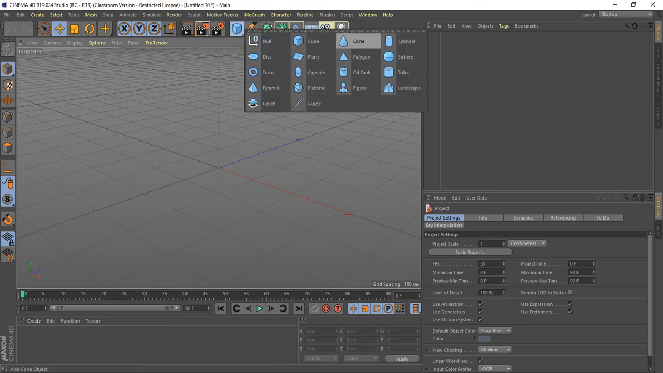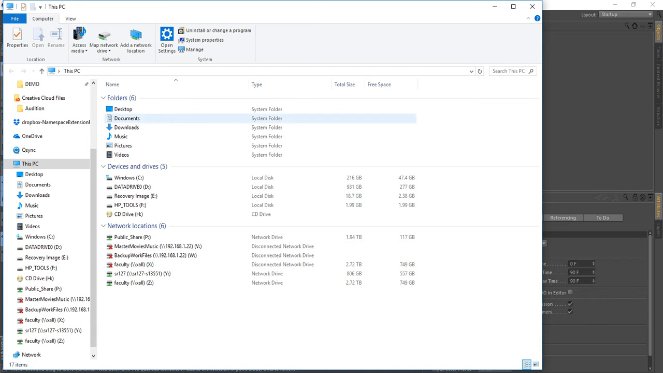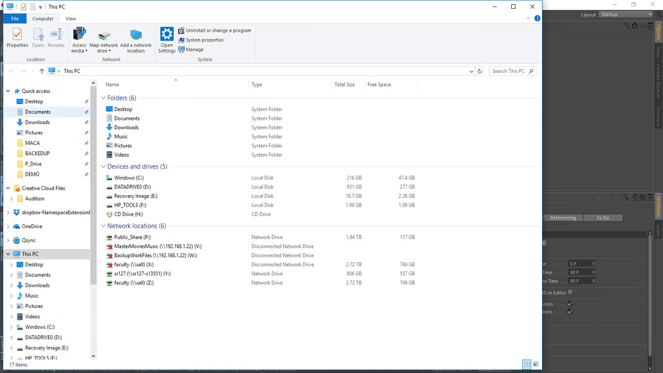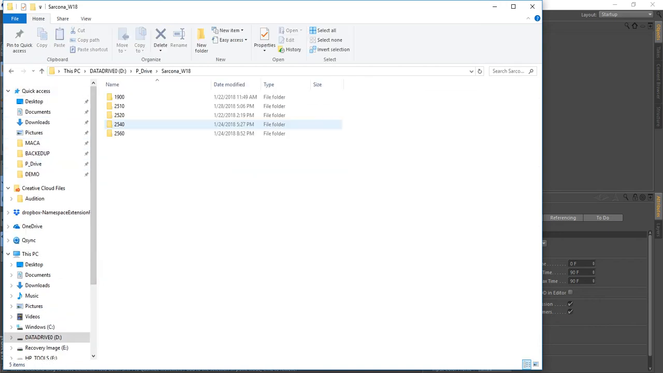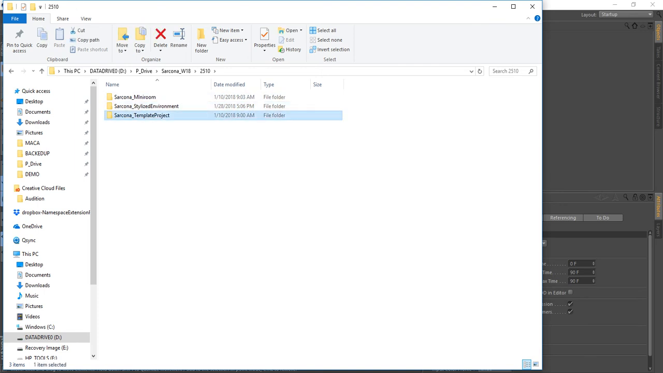So, first things first. We have to go to our P drive and we have to duplicate our folder, right? So we have our template project. We need to control drag our template project so we get a copy of it, and then rename it Stylized Environment.